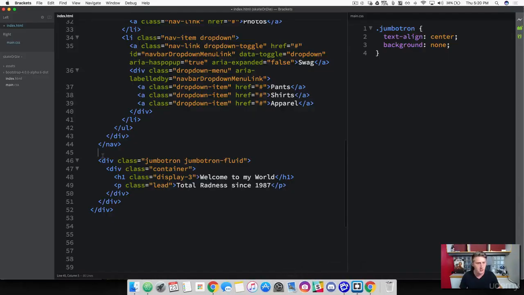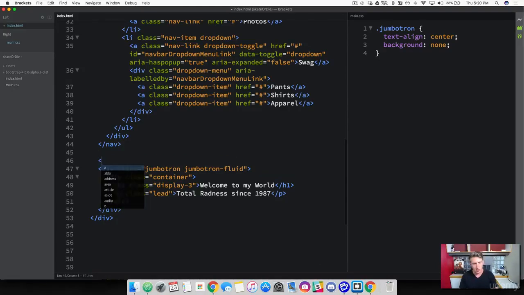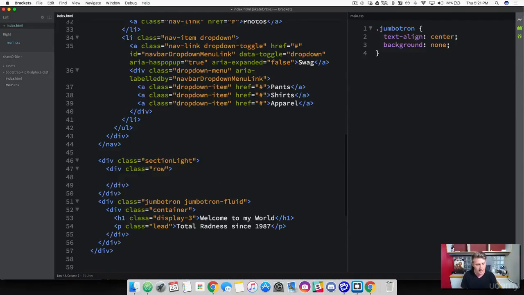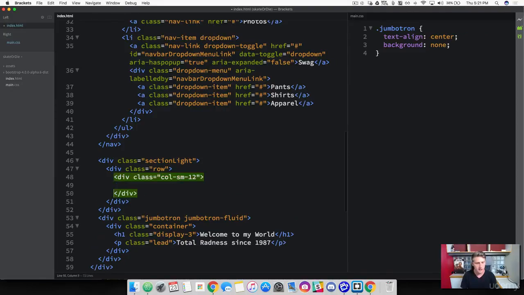So in brackets, let's go ahead and add that. We're going to create a div with a class of, I'm going to call this section light, because this section is going to be our lighter background, and then in the next section when we add contents, it's going to have a darker background. So open this up, and then inside of here, go ahead and add a row. All right, and then directly nested inside of this, what we're going to have is a column of 12. So we're going to add a div class of column small 12. All right, and then open that up.